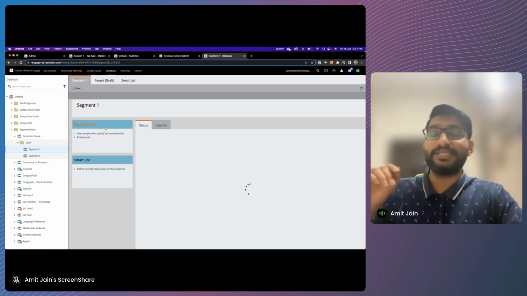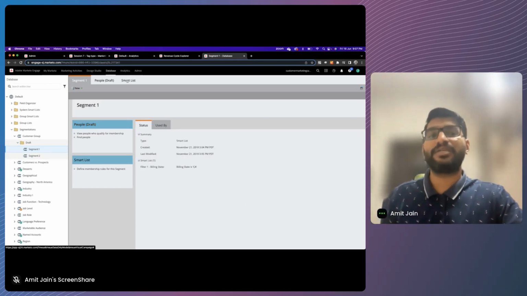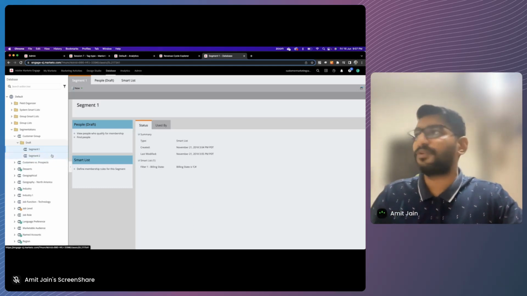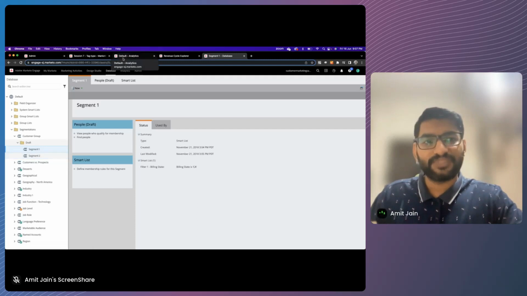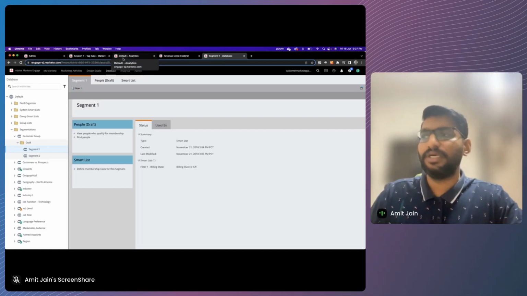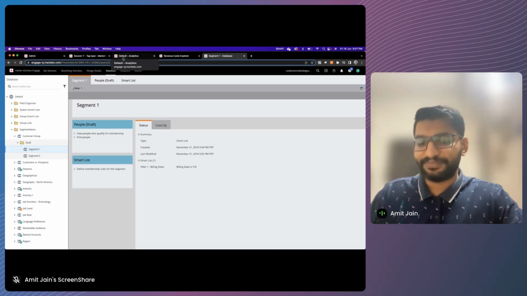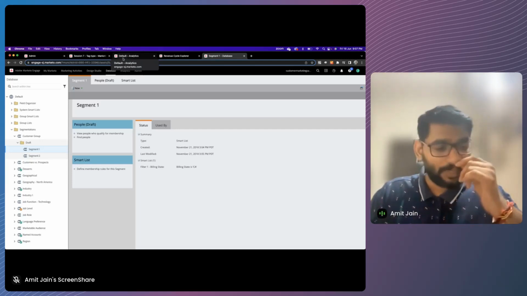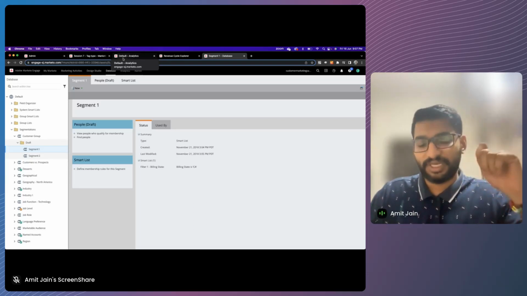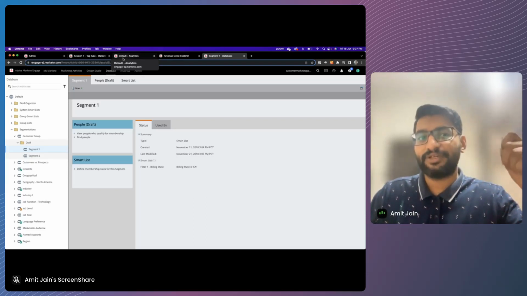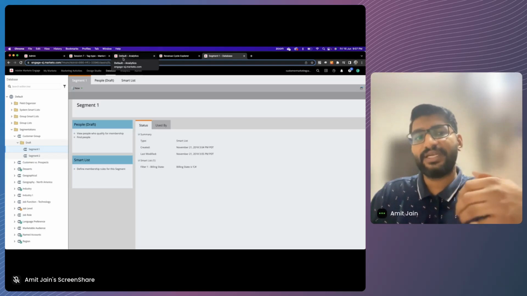Okay, so in that sense, segmentations are faster than smart list. Now, why do we have two things like smart list as well as segmentation? The purpose of segmentation is to provide the ability to have dynamic content in your emails and landing pages. If you remember, when I was explaining email and walking through the email editor, I explained that if we have segmentations, we can create dynamic content within the email.